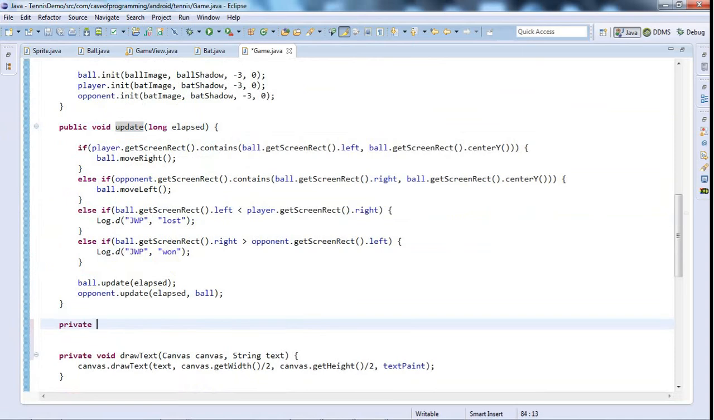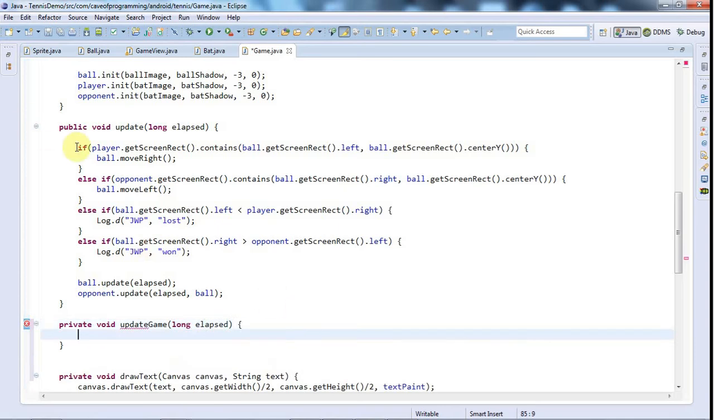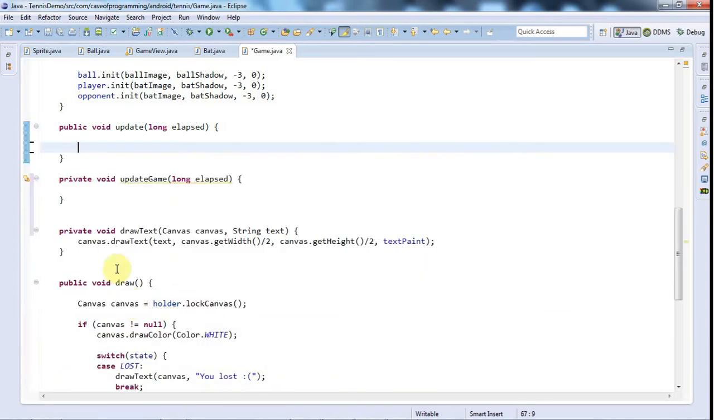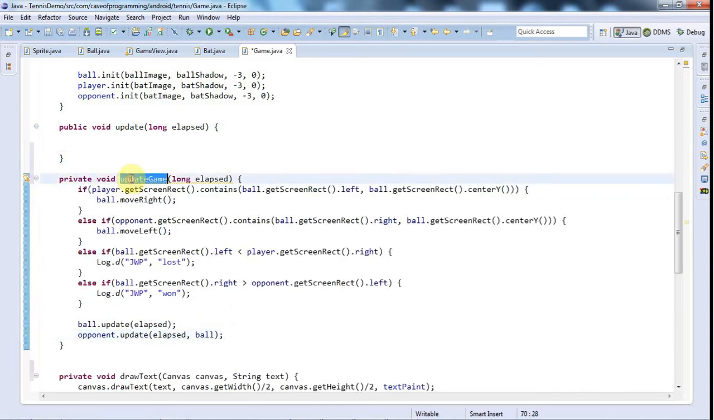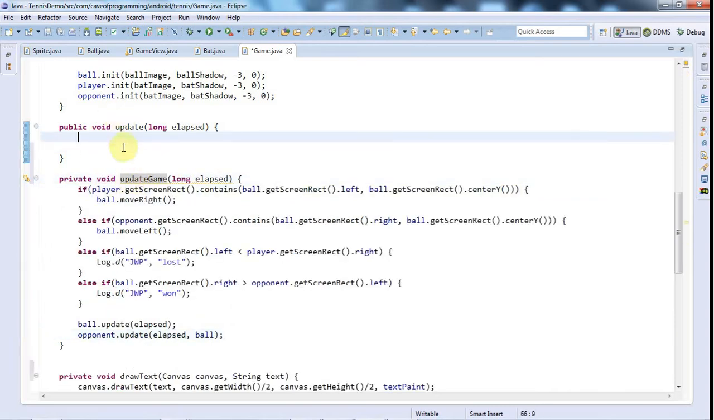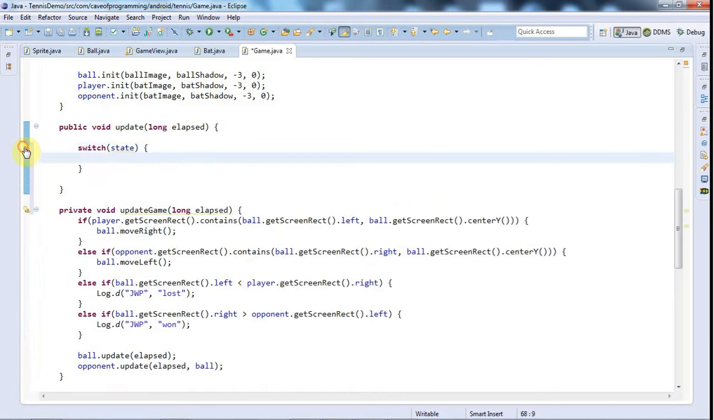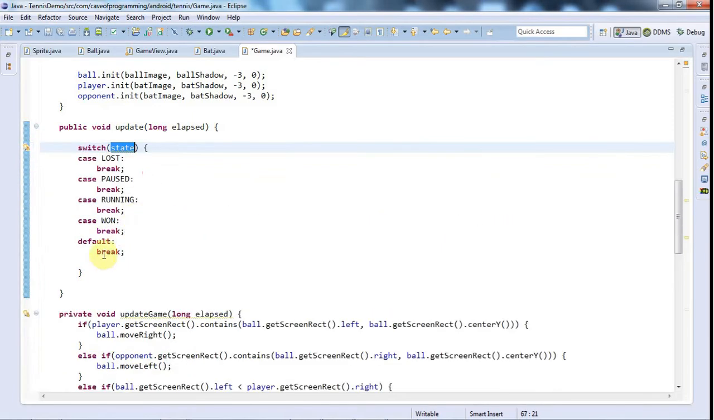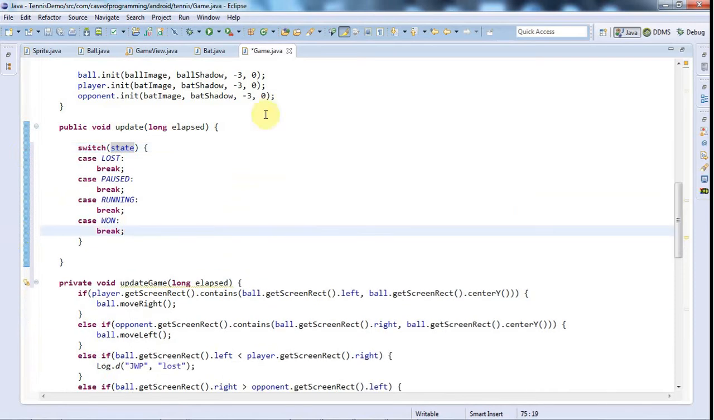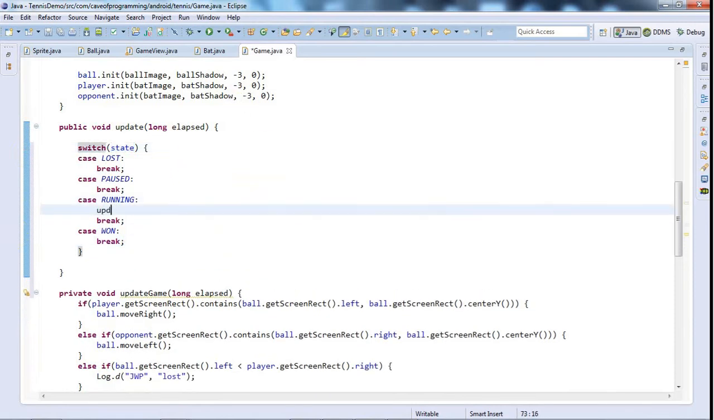And then update, I'm going to have a similar kind of system. Let's have a private void update game, long elapsed, and update game is going to do all this. So I'll just cut it from there and paste it into update game. So I've moved the contents of update into update game, and now I can say switch state, and once again let's put the missing case statements. I'll get rid of the default one, which we don't need, and if the game's running, then I say update game elapsed.